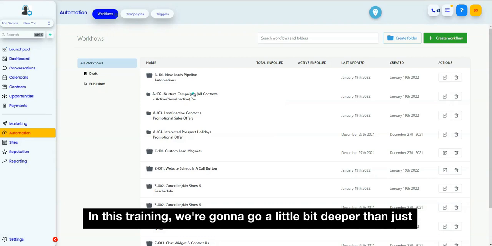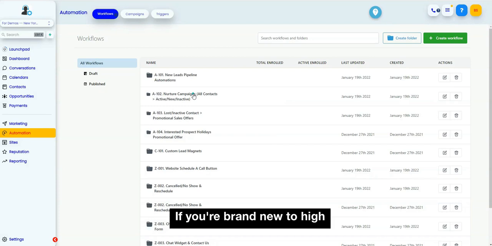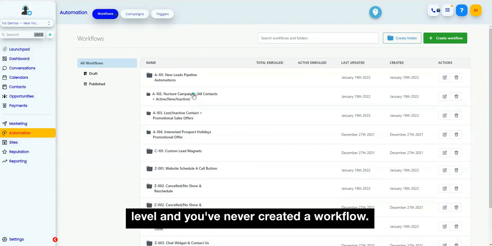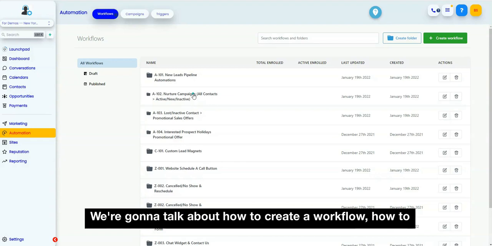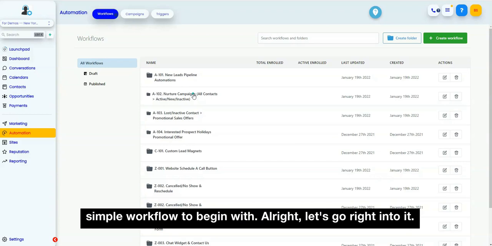In this training, we're going to go a little bit deeper than just an overview like we did in the last session. We're going to talk a little bit more about how to create a workflow. If you're brand new to HighLevel and you've never created a workflow, we're going to talk about how to create a workflow, how to organize them in folders, as well as how to create a simple workflow to begin with. All right, let's go right into it.